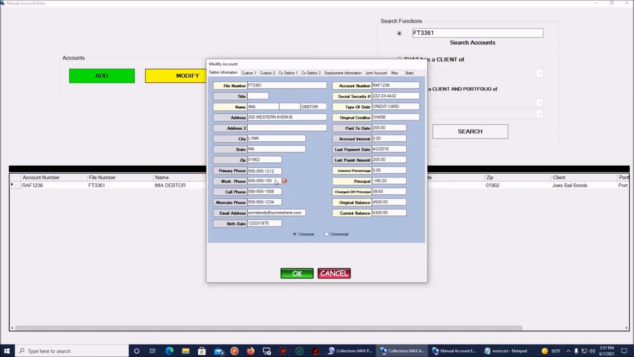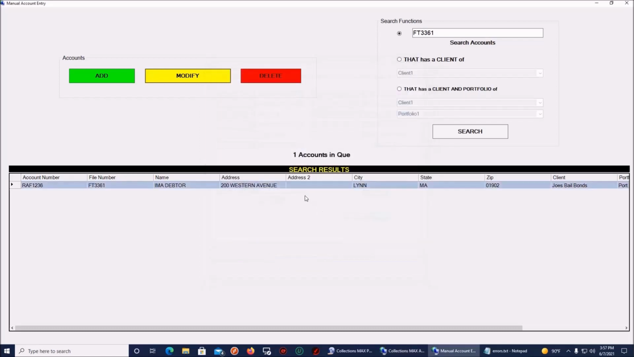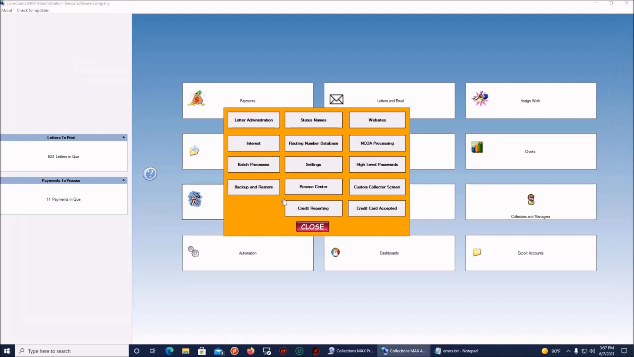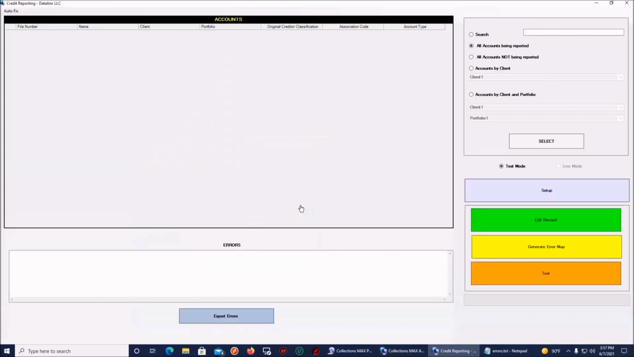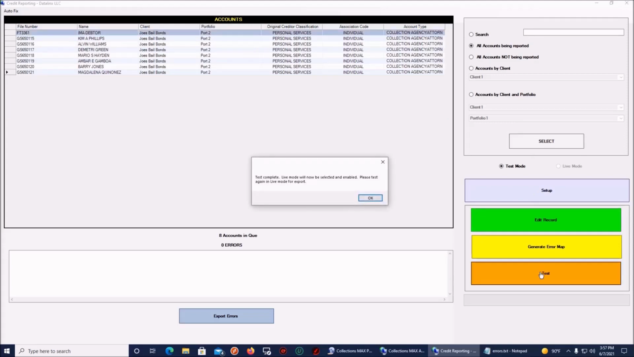Work phone is wrong, so I've got to change that. Okay, so now I just modified the information on the account. Let's go back to the credit reporting system and see if that has changed anything. So all accounts being reported, checked, hit select. We're going to hit test. Test complete. Live mode will now be selected and enabled. Please test again in live mode for export.